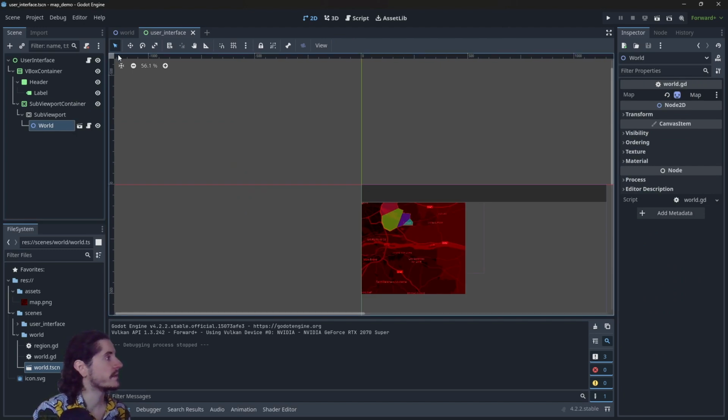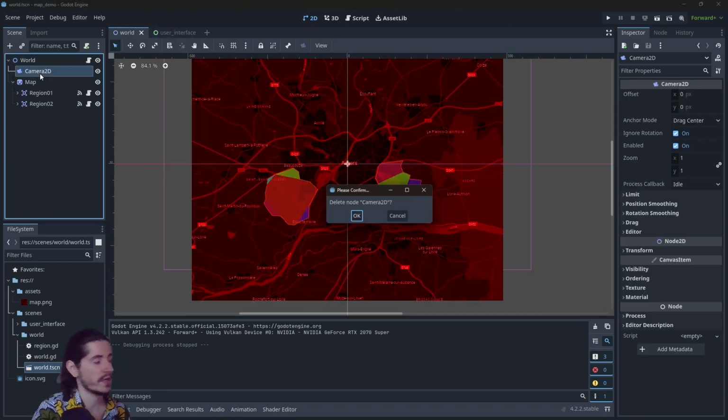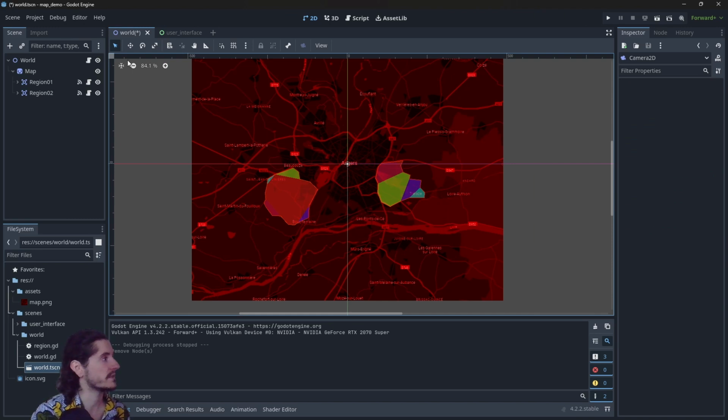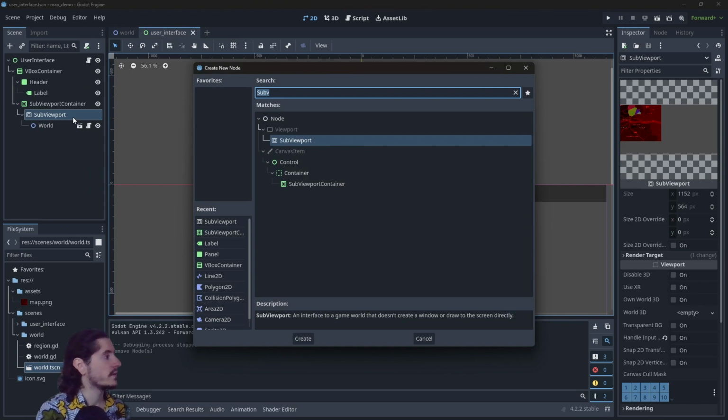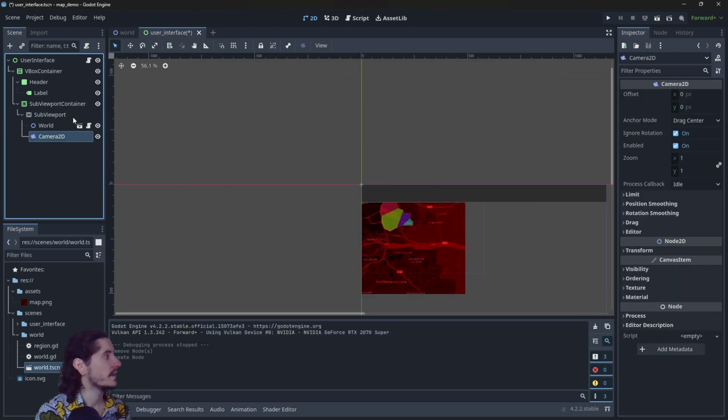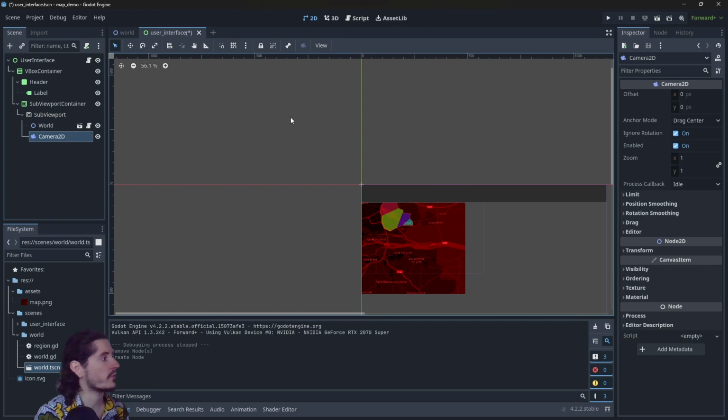Maybe I will get rid of the camera in the world because it doesn't make sense being here. And instead, I will add a camera in there. So we have the world and we have a camera.